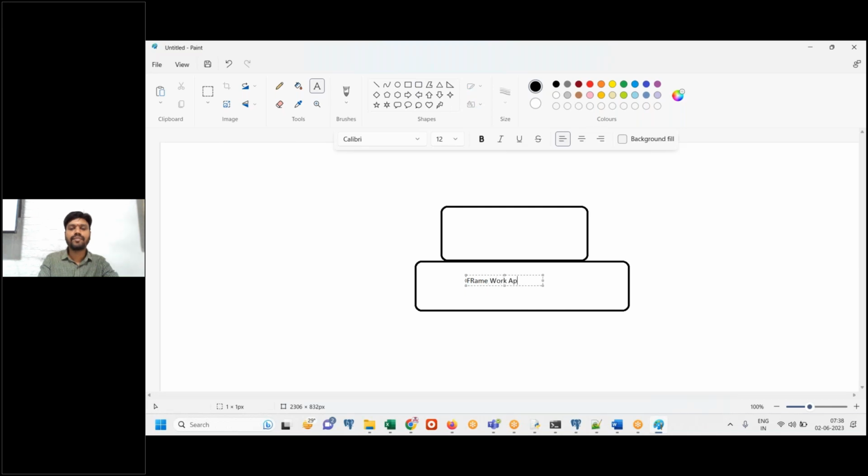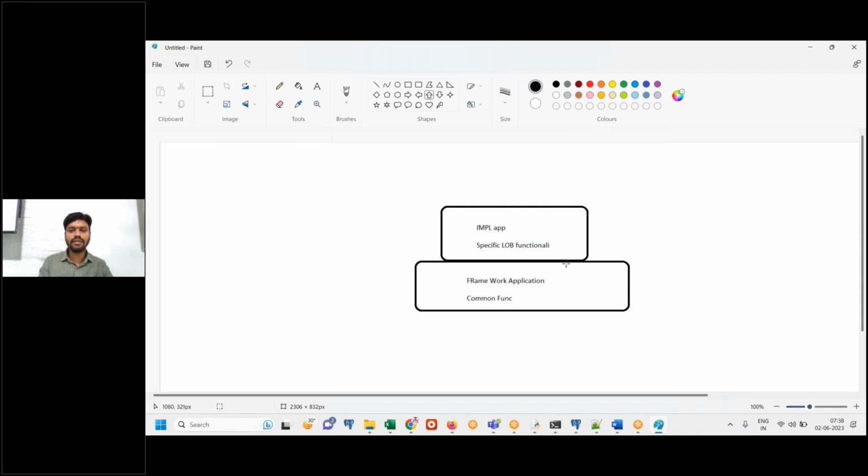Framework application. What does the framework application contain? Common functionalities. And this is the implementation application. It will have specific functionalities of the line of business, specific LOB functionalities. Okay, see, the implementation can access the functional components that are available in the framework. It can take all that when you have linked like this. Clear, everyone? So this is the high level information.